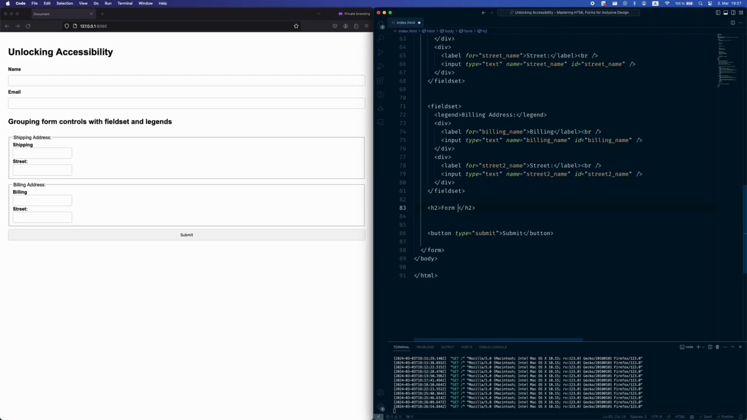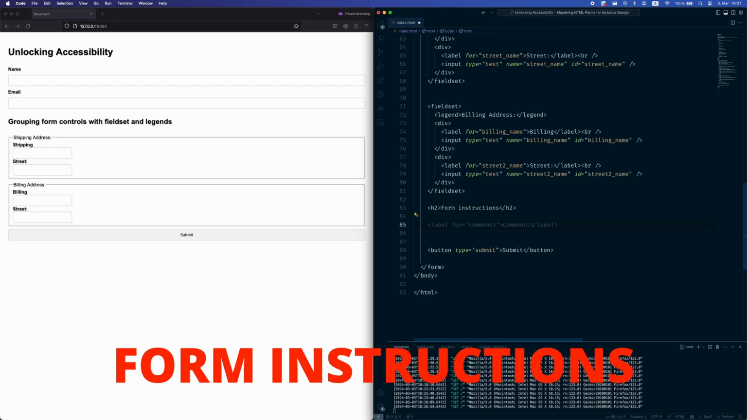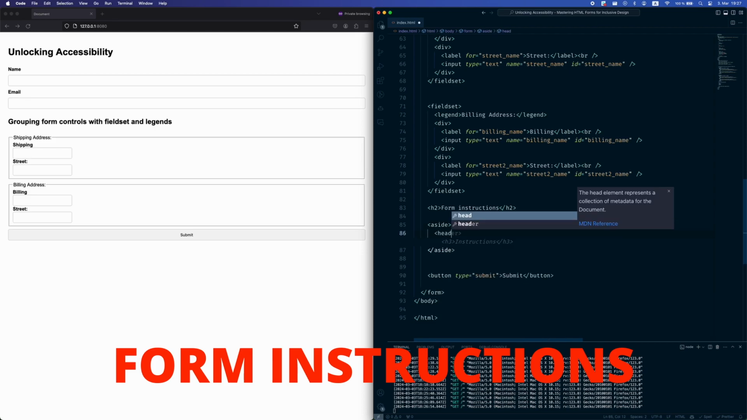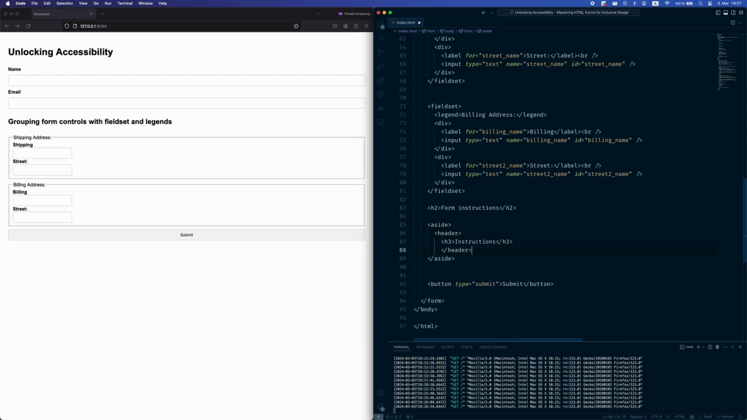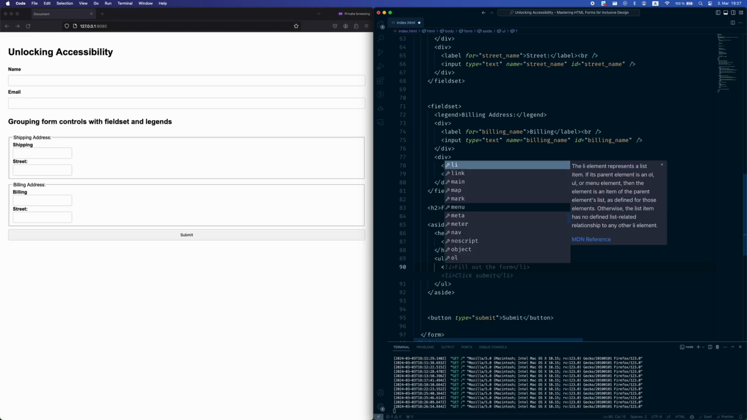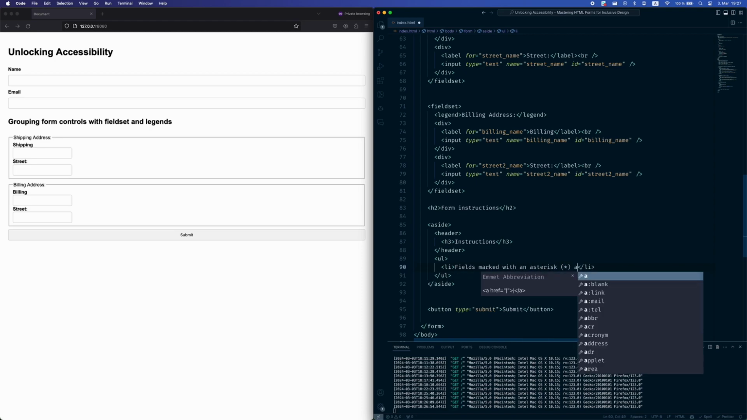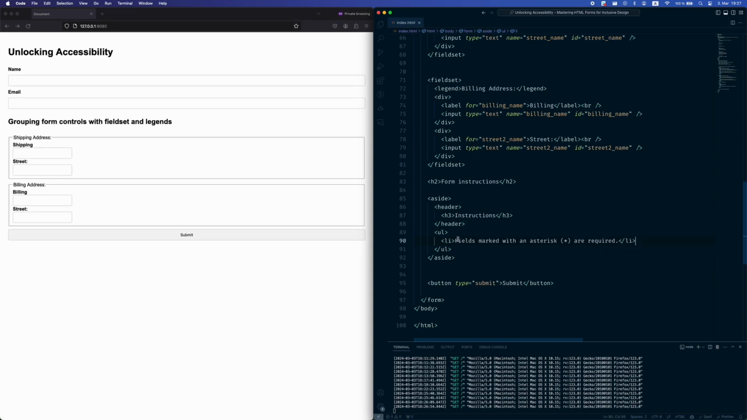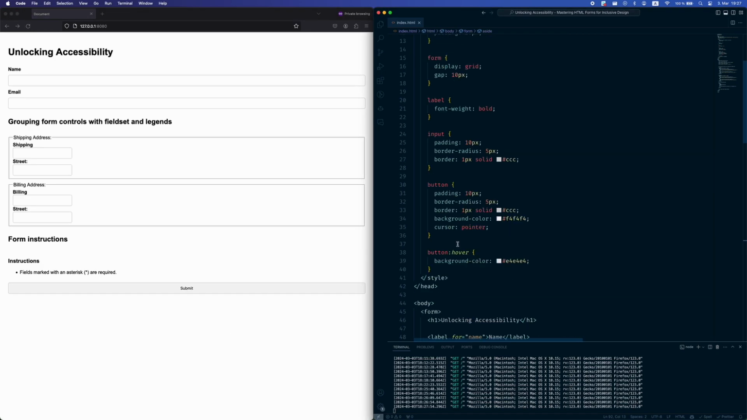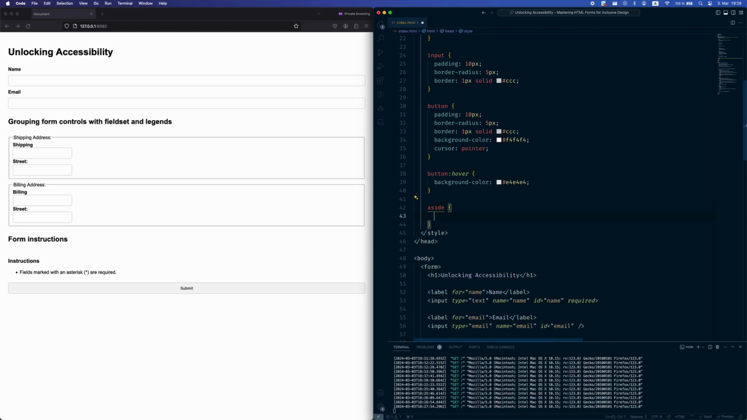Last but not least, let's talk about form instructions. Clear instructions are very important for accessible forms. They guide users on how to fill out the form, what information is required, and how it should be formatted. It is important to place them where they are easily noticeable. If a specific format is needed, say for a phone number or email address, make sure to mention that. It helps everyone, not just those using assistive technologies.